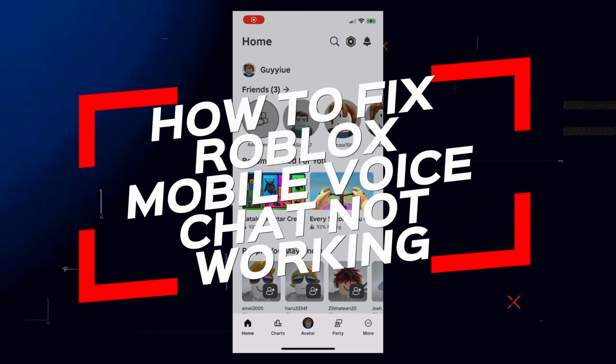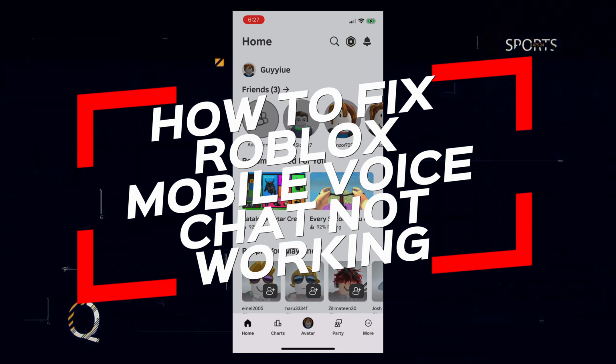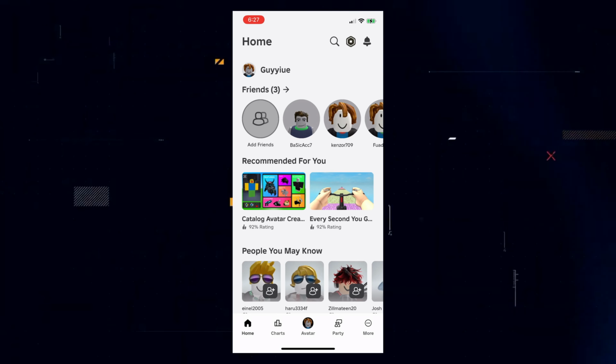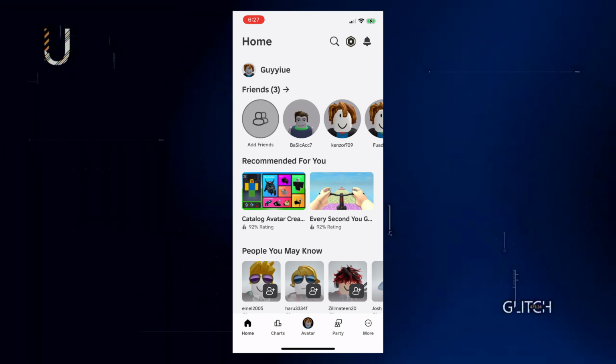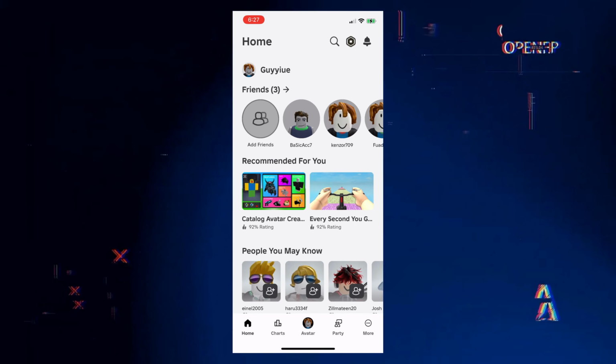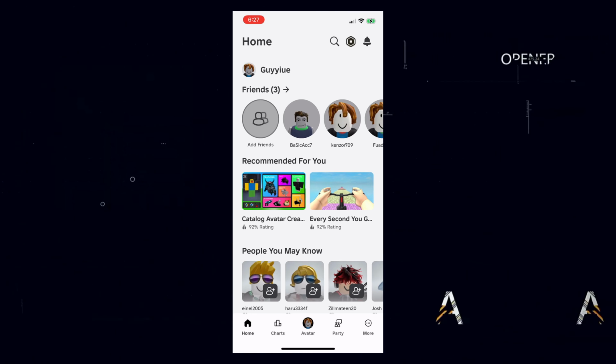In today's video, I'm going to show you how to fix Roblox Mobile Voice Chat not working. Let's start this tutorial by checking first if the voice chat is enabled. You can do this by opening the Roblox app on your mobile device.